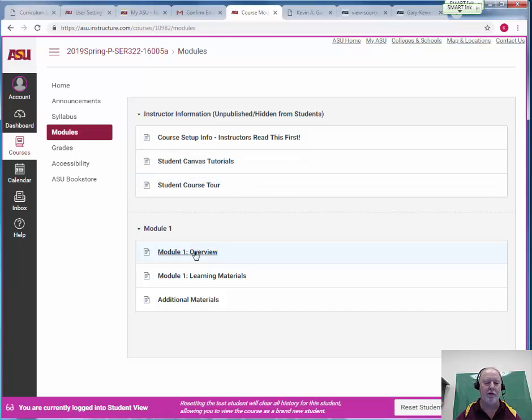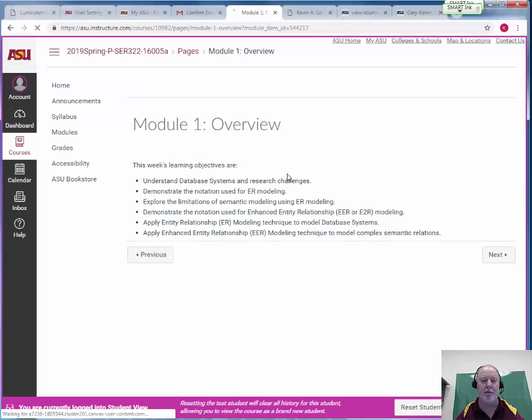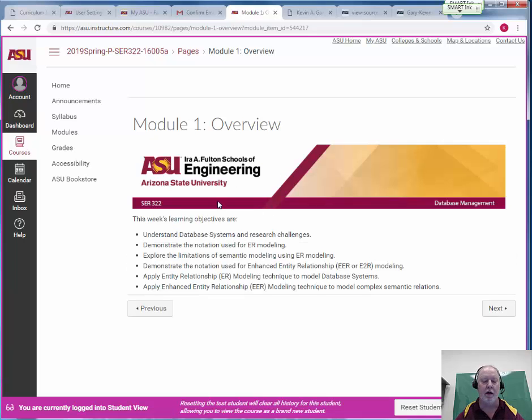In any event, the first module is out here. It's not complete yet. As I said, I'm going to post more in terms of a study set and the like, but there's an overview part to the module that talks about what the learning objectives are. This says the week's learning objectives, but this is really the module's learning objectives. The first one is the one that we are going to do by video, Understanding Database Systems and Research Challenges. And then we will get to the ER modeling and EER modeling aspects in week 2 when I come back.